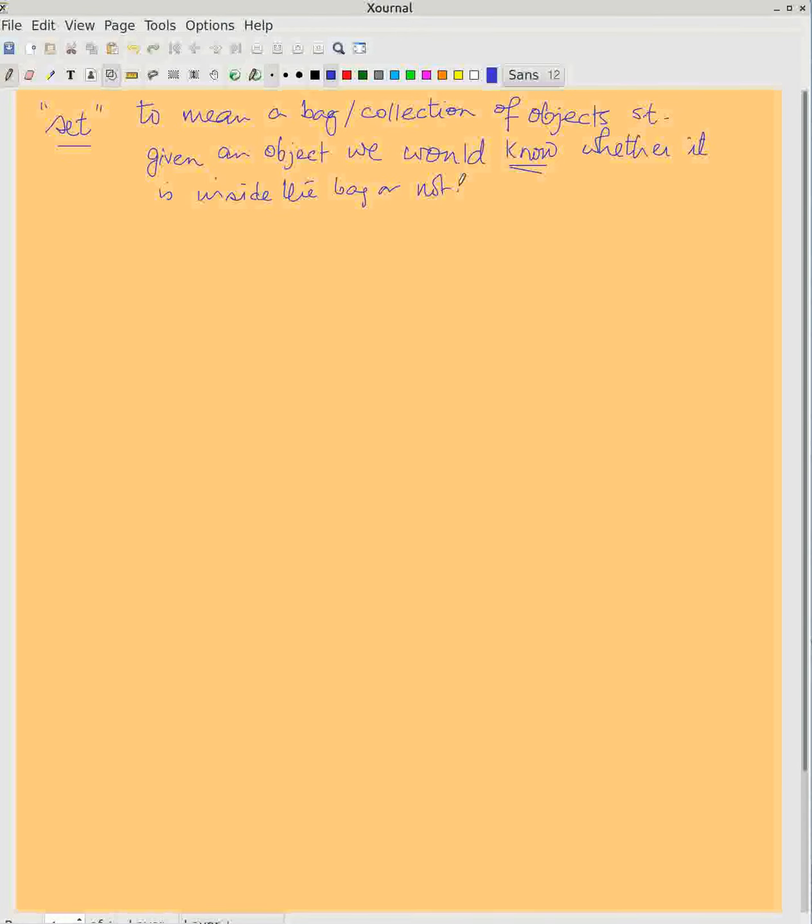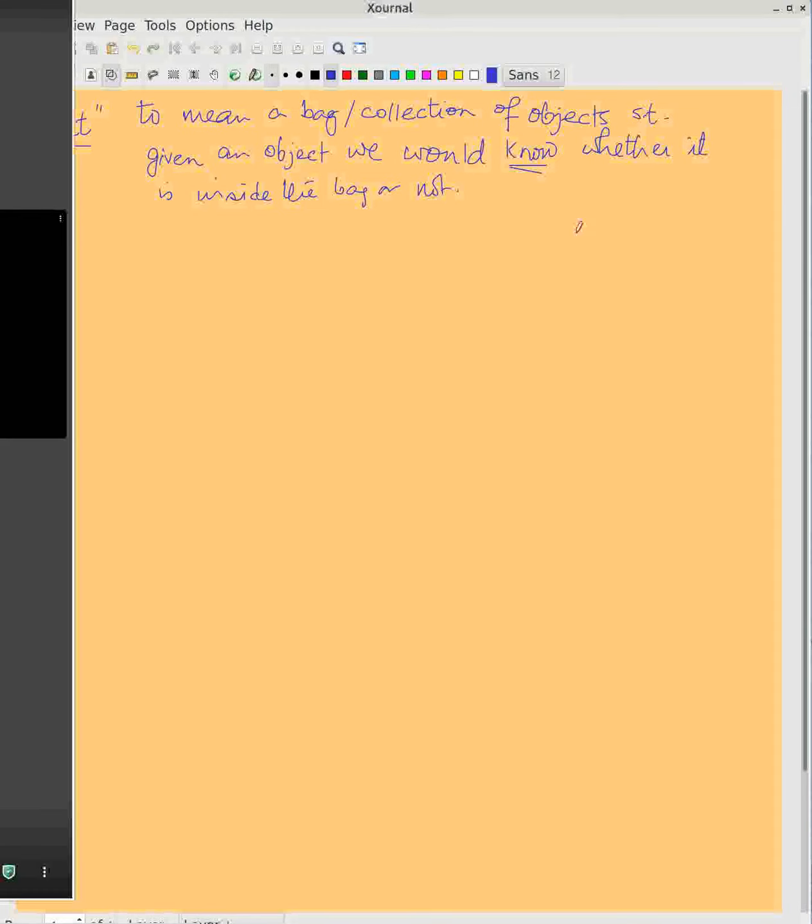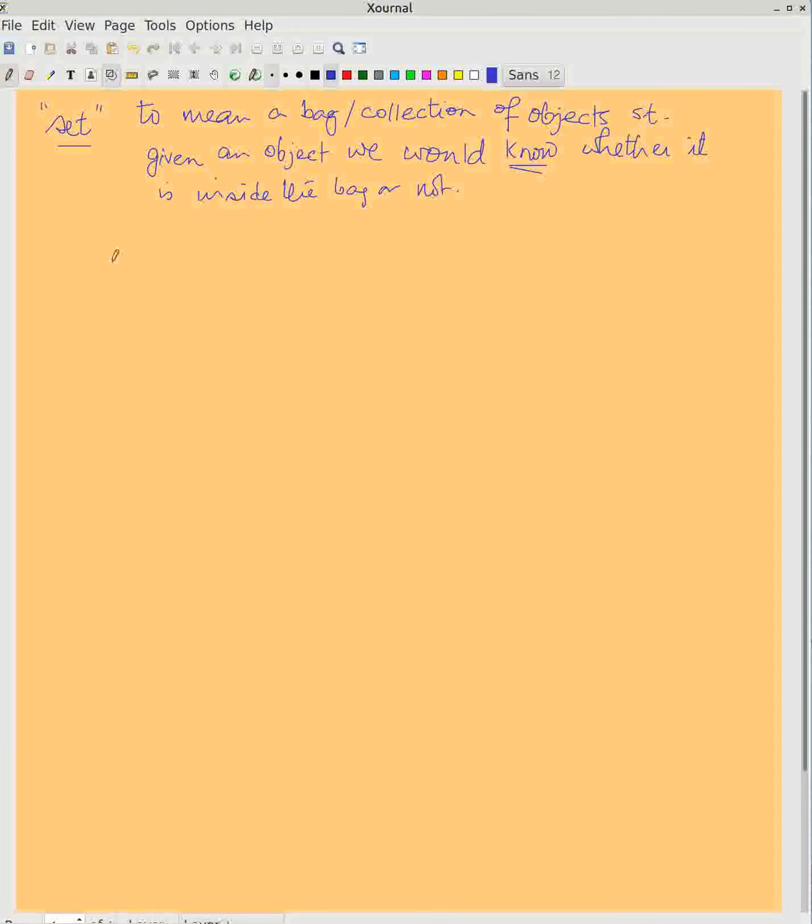Now, so we will take a set like this, and if we have an object and a set A which contains this object, we will write something like this. We often say this is the belongs to symbol. And if it doesn't, we would write something like this. Okay? So you just cross it.